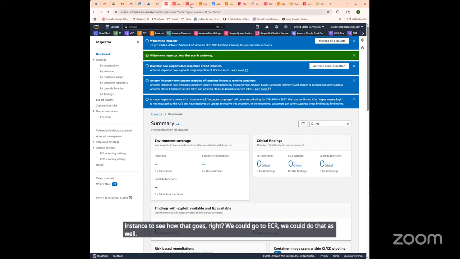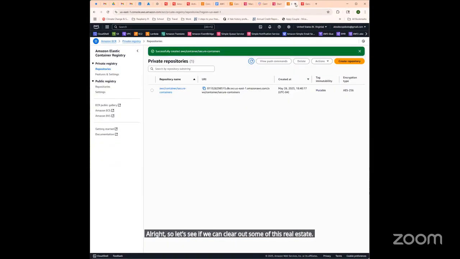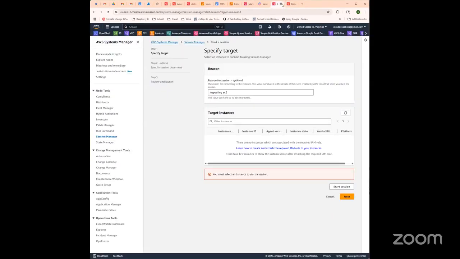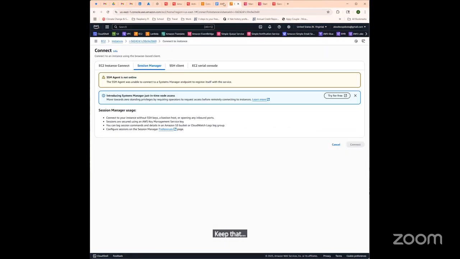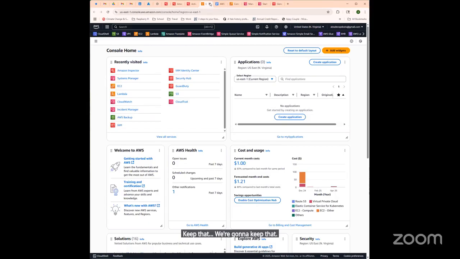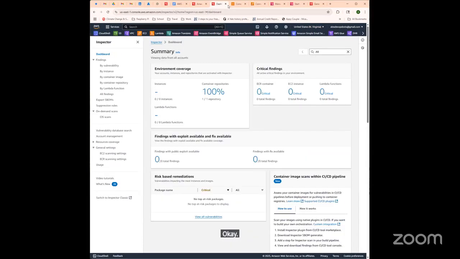All right, so let's see if we can clear out some of this real estate. Clear this. We're going to keep that. So have one repository. That's fine.